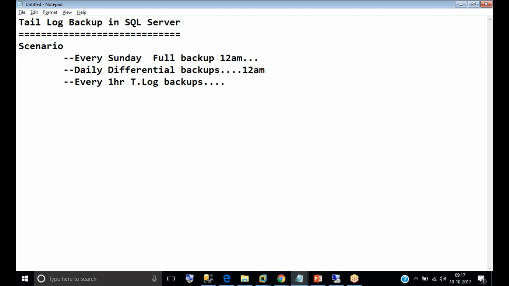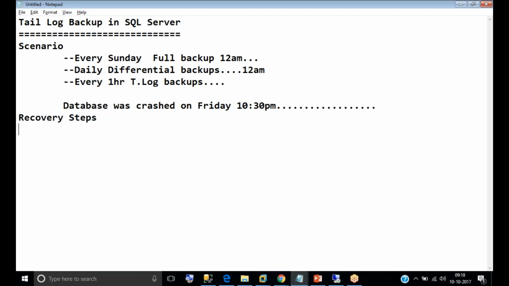Suppose here, he's saying that the database was crashed on Friday at 10:30 p.m., for example. Friday 10:30 p.m. See here. Okay, the database was crashed Friday at 10:30 p.m. So now, what are the recovery steps here?